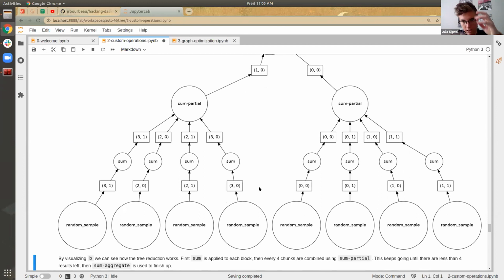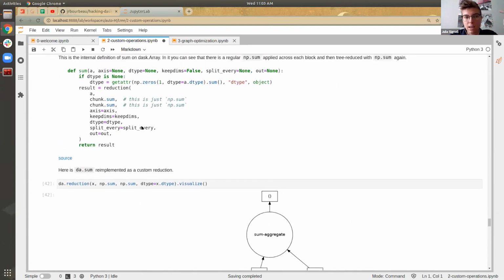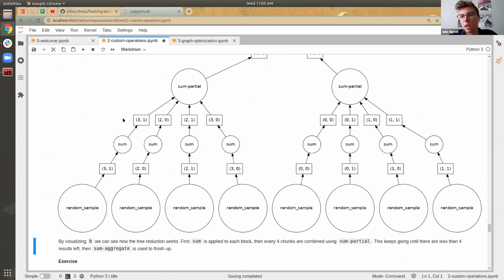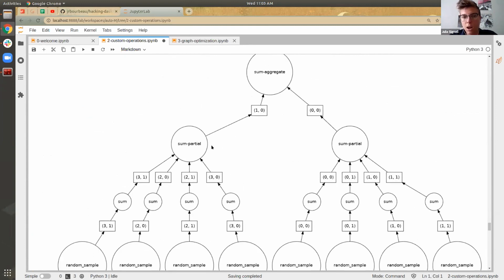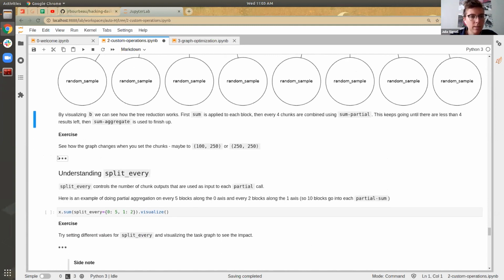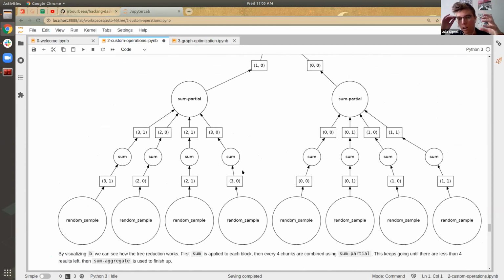So this is the tree that I was talking about. And we have control over each of those steps, what the function is. So in this case, it's numpy.sum, and then you do numpy.sum again. But when you're doing other things like mean, then the reduction is not going to be the exact same at every step. One of the important things I want to talk about is you can see how the graph changes. The number of chunks determines the number of layers in this graph.